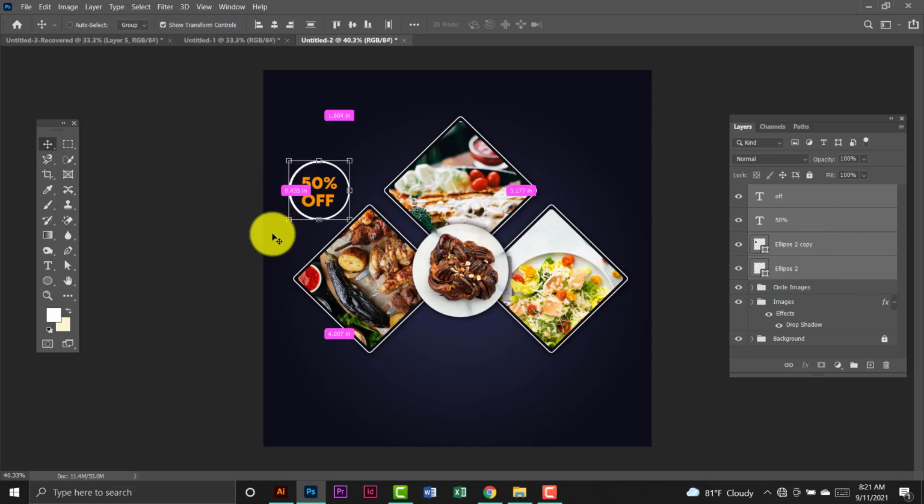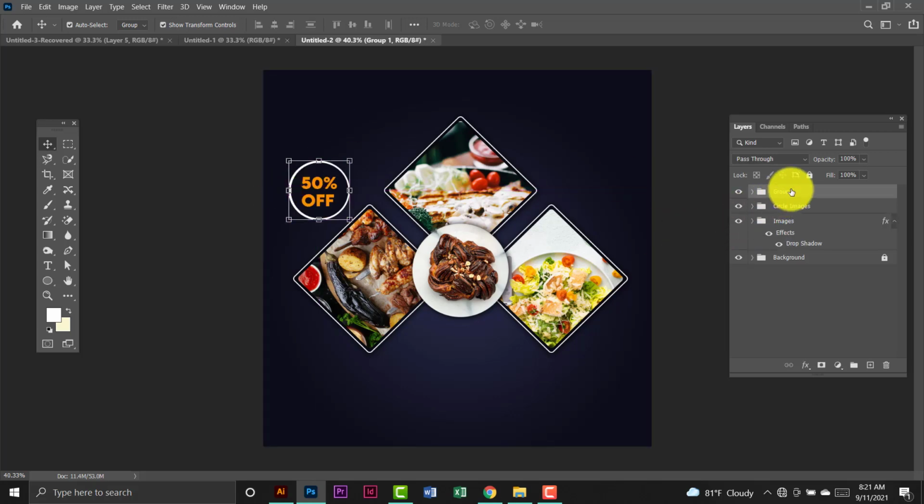And group all this by pressing Ctrl G and rename it. Now I'm gonna use drop shadow.